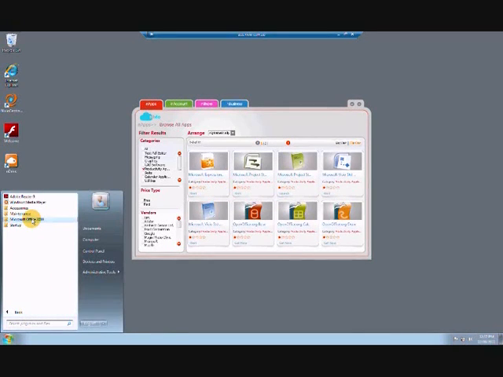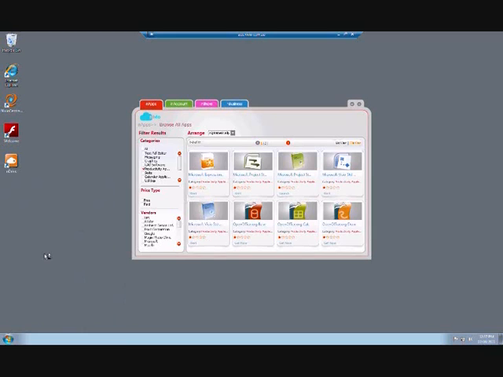Now we can check that the app is available from the Start menu. There it is. Let's launch it. Now that's ready to use.